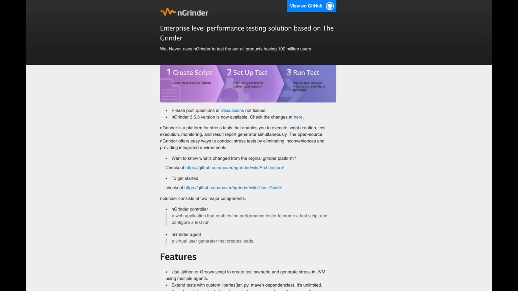Next, we have nGrinder, and nGrinder's GitHub page describes it as having been really designed as an enterprise-level performance engineering solution. It was developed to make stress testing easy and to provide a platform that allows you to create and execute and monitor tests all in one place. Some features of nGrinder is you can write your tests using Python to create test scenarios and create stress against JVM using multiple agents. You can extend tests with custom libraries like .jar and .py files.